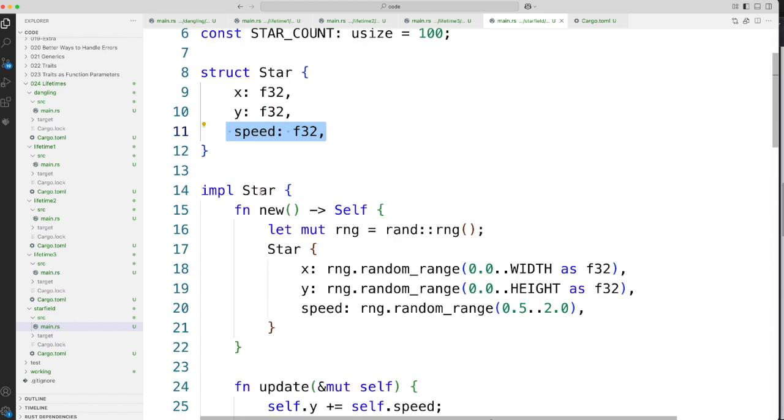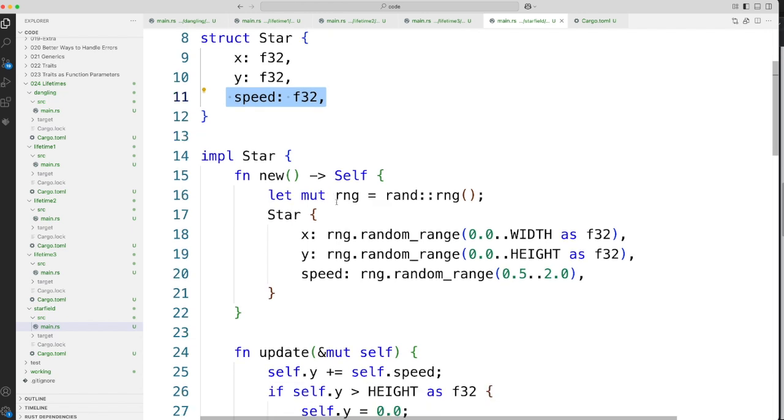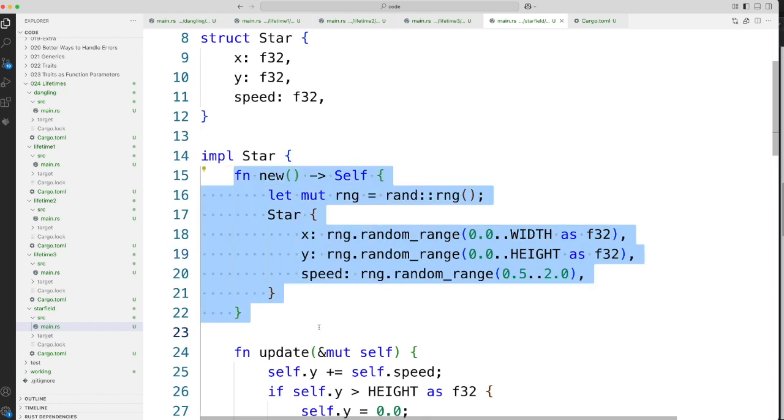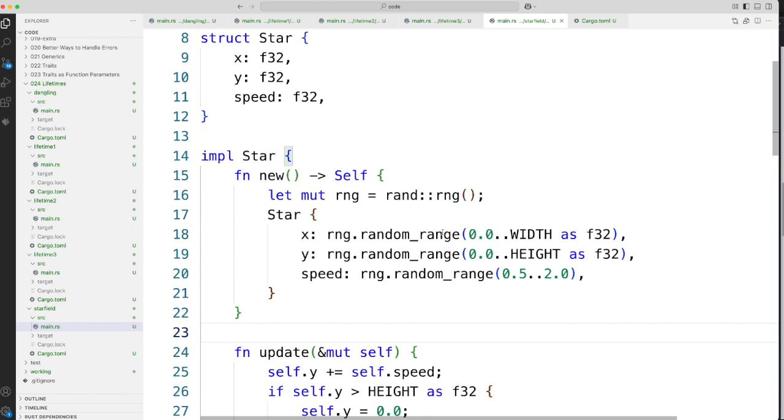Then we've got the implementation that supplies functions attached to the star, which I still don't really know whether I should call them methods or not, but never mind. Here we're creating a random number generator, and then we're setting x and y for the star struct. Yes, this is for creating a single struct, of course. We're setting those to random floating point values between 0 and the width of the screen in this case. And we're doing the same for speed.